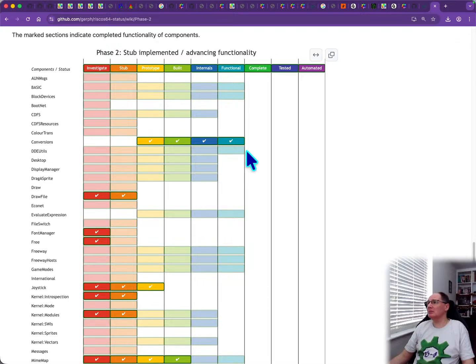DDUtils, yeah, it's vector handling and stuff. That's a bit more difficult. Desktop could probably be done. Not too bad, I don't think. Display Manager a bit harder. Again, getting the application system up and working, bit of a pain. Drag a Sprite's painful. Draw is an interesting one because we need to be able to make it work, and then it just needs to call down to the PlotLine or PlotPolyline code. So it probably isn't too bad, even to get to a stub level.